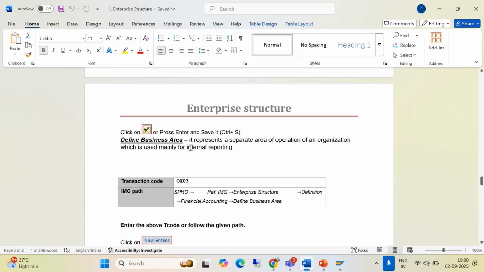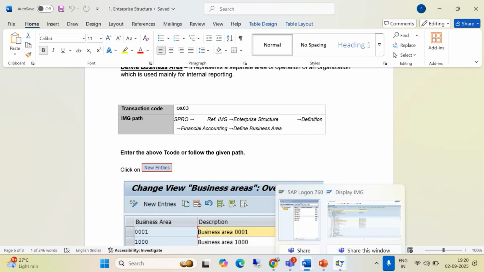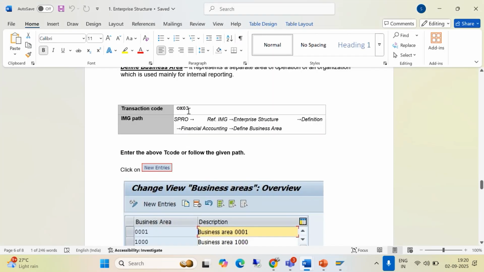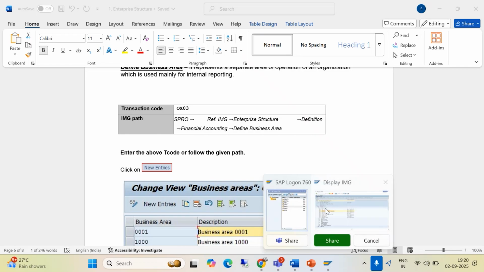If you see here, this is the transaction code and this is the path: SPRO, IMG, Enterprise Structure, Definition, Financial Accounting, and there we define the business area. Next to this step, just come down, is the business area. Define company, company code, and business area come in one sequence. The transaction code is OX02, and in the document OX03 is also mentioned. You can go directly by prefixing the slash and OX03, or else you can go with the path.